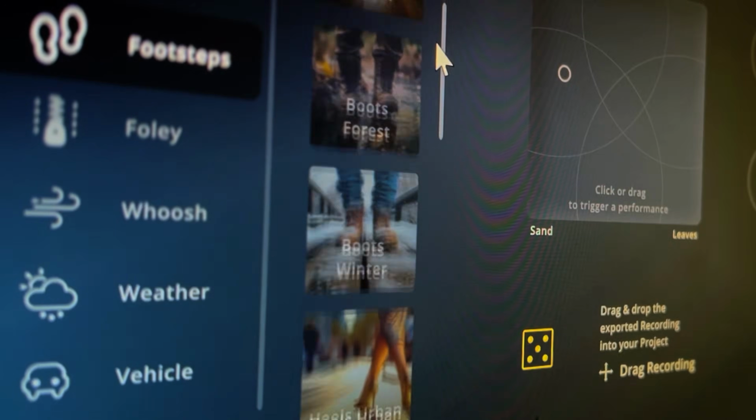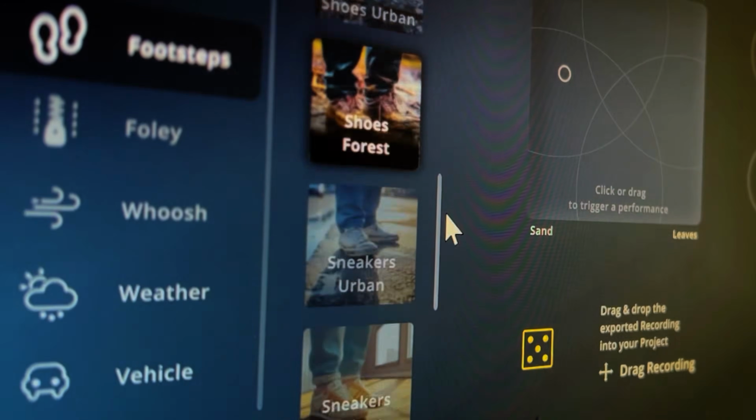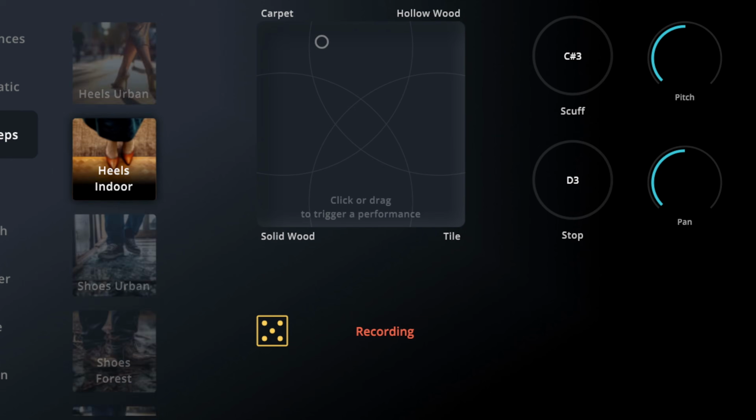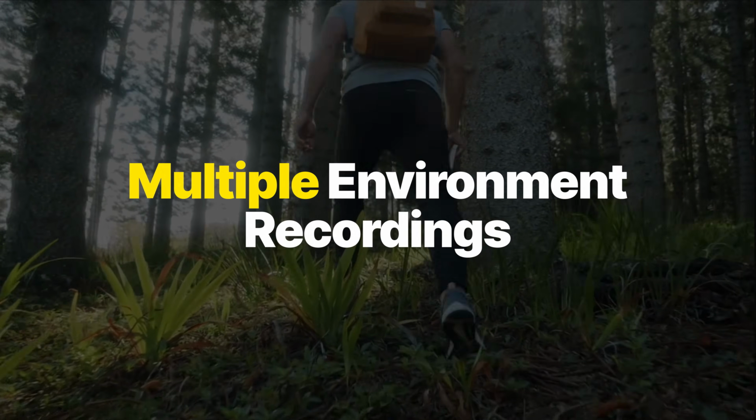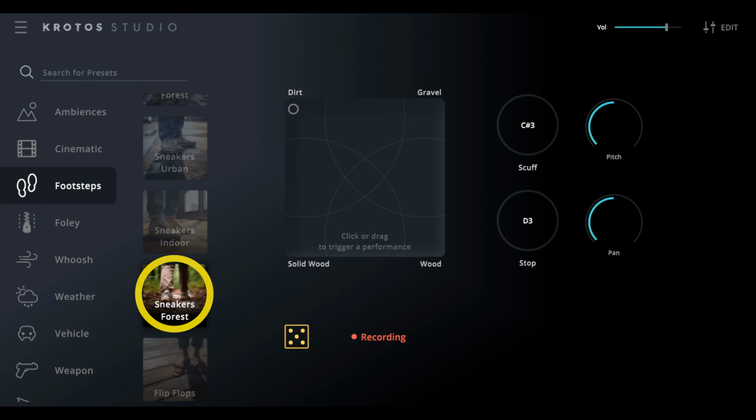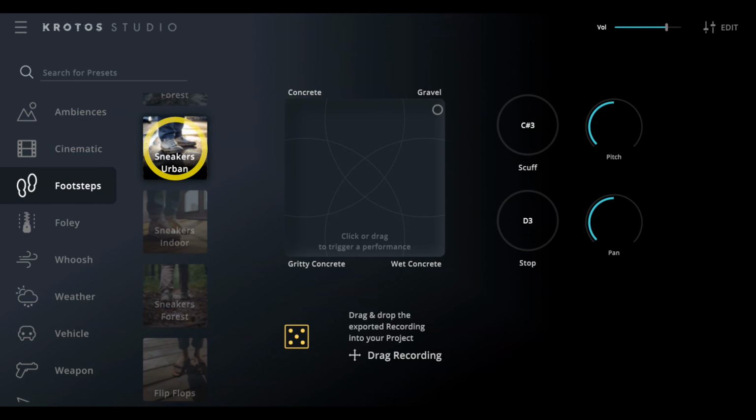The footsteps category features a whole range of footwear, including sneakers, boots, high heels, even flip-flops, socks, and bare feet. Many of these footwear types are recorded in multiple environments, such as forests, indoors, outdoors, and urban areas.